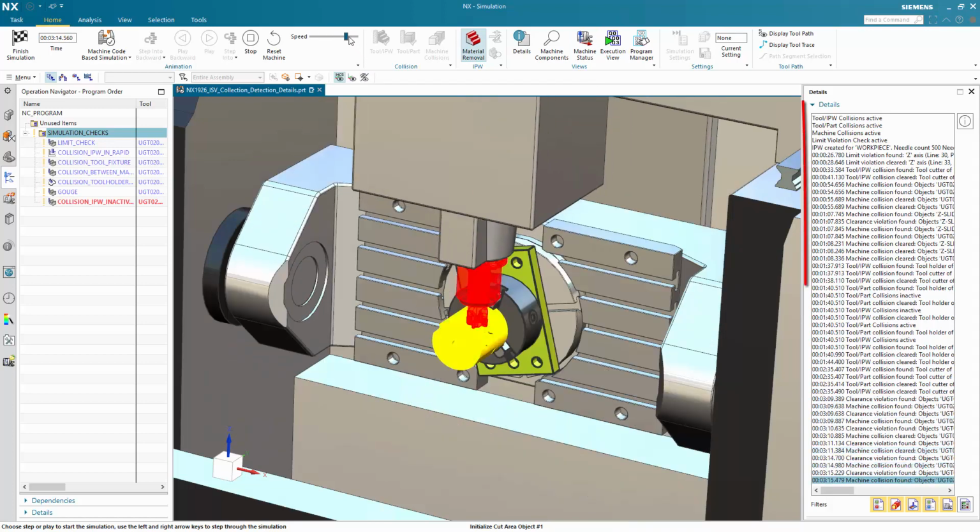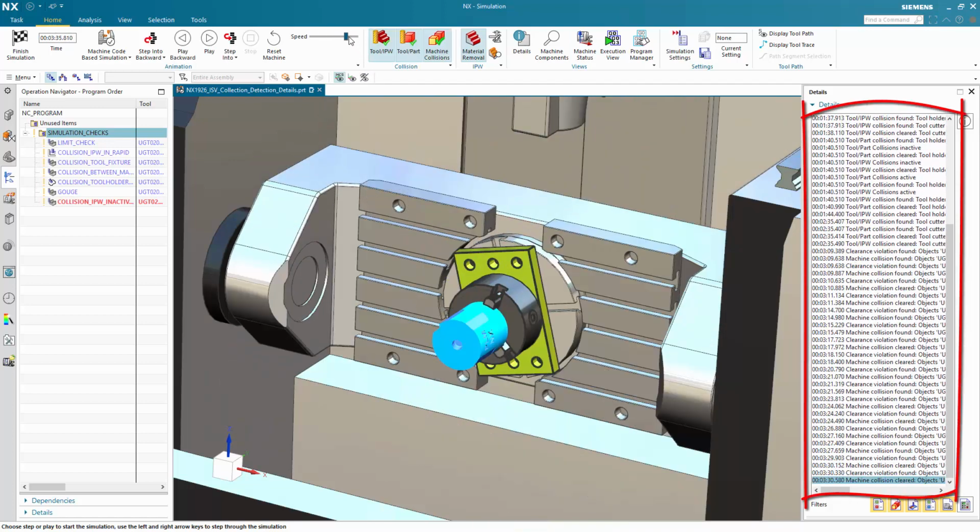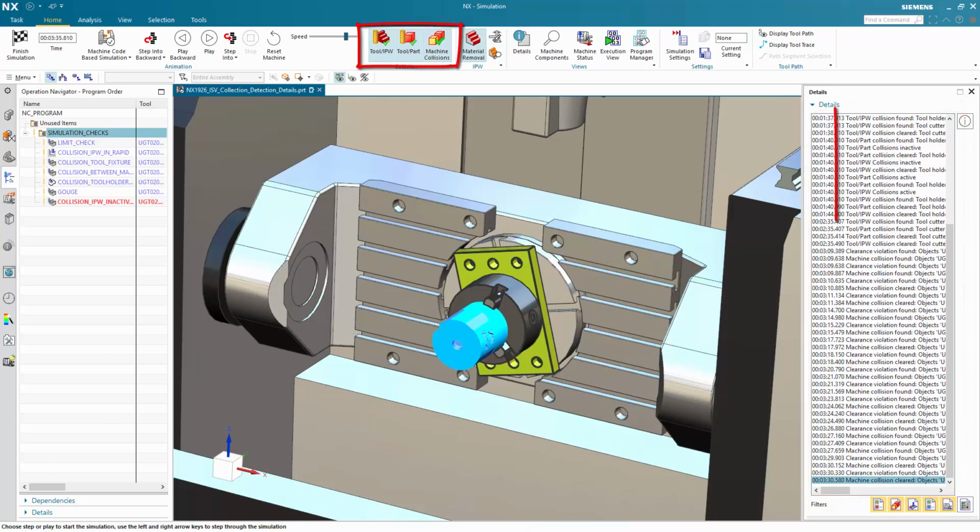In addition to that, we aligned all the collision messages. They now always follow the same structure and the naming has been aligned with the naming of the toggle buttons in the ribbon.